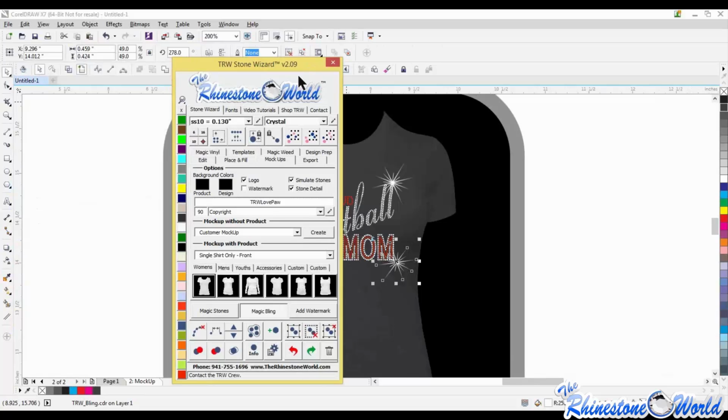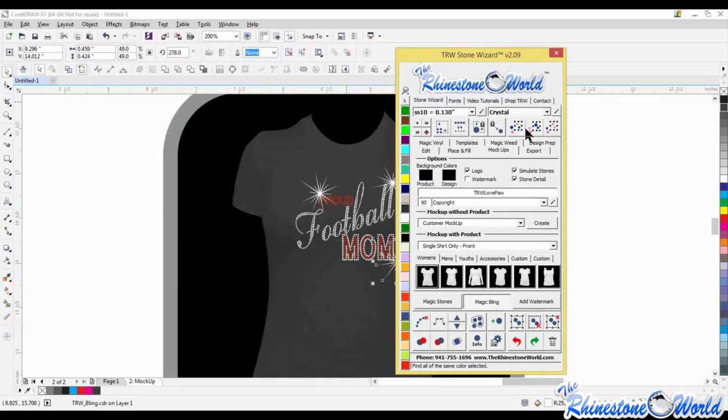And Debbie wants to know where is select all same color. Perfect question, Debbie. Actually, select all same color is right up here. If you look at the three little boxes up here, we have our find all same size. We have find all same color, and then we also have find same size and same color.